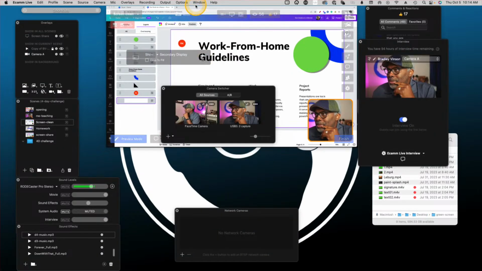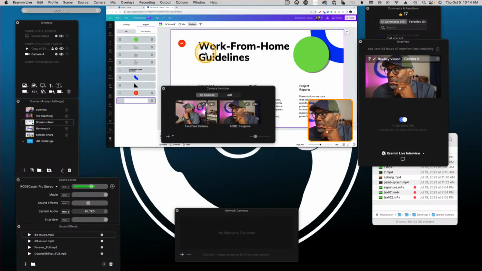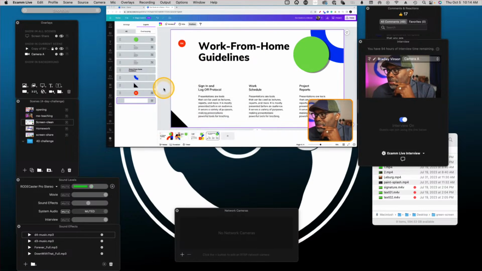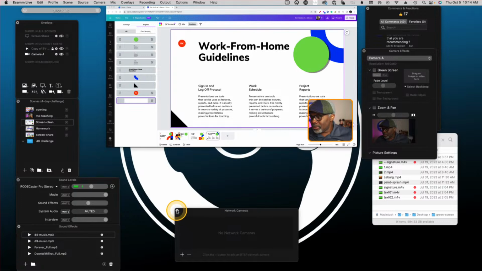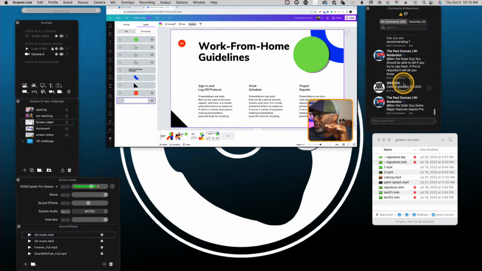Show all utility windows. What I want to do is hide main menu controls. So all that stuff is off my screen. All right, there we go. Let me turn off all this extra stuff I don't want. Okay, so now we're in live demo mode. Let me make sure that you guys can see me in live demo mode. Let me know if you can see me or not.